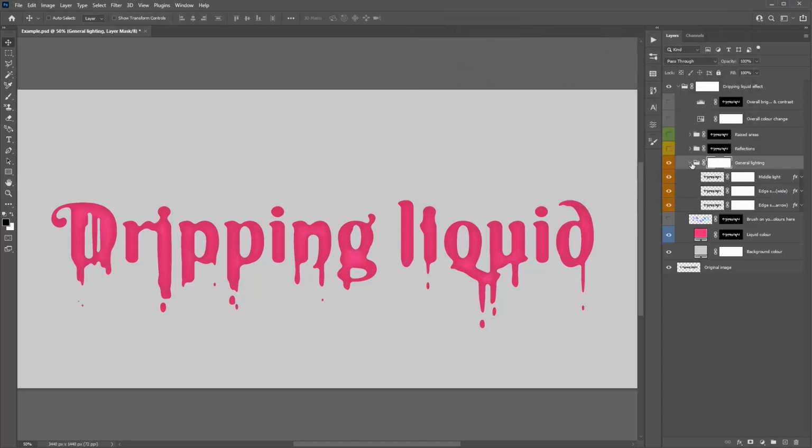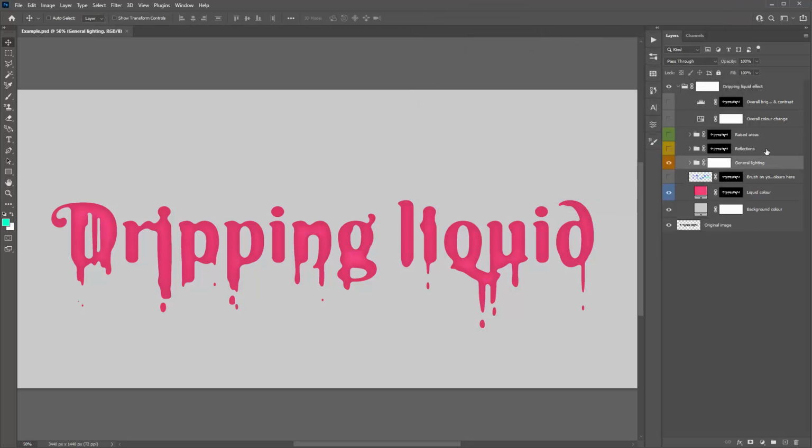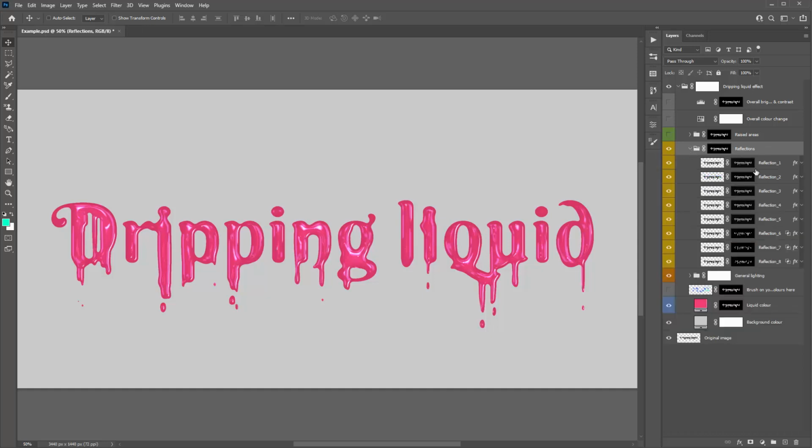Okay, that's the general lighting folder. All right, the next one up here is the reflections. If you turn that folder on, you can see what that's doing. So we'll go inside the reflections folder. What I've done is broken this down into 8 separate layers to create the reflections.